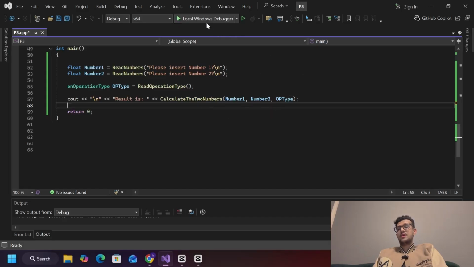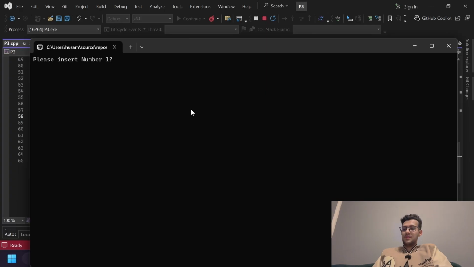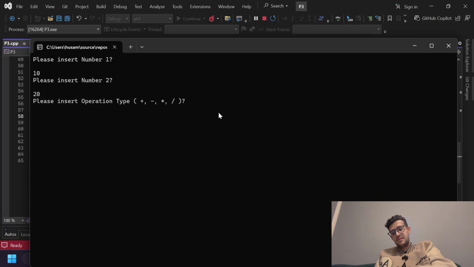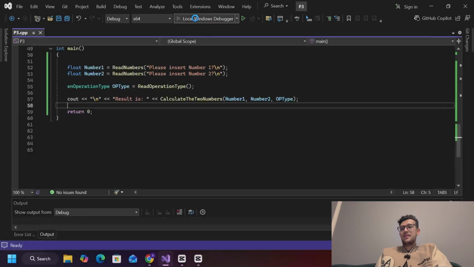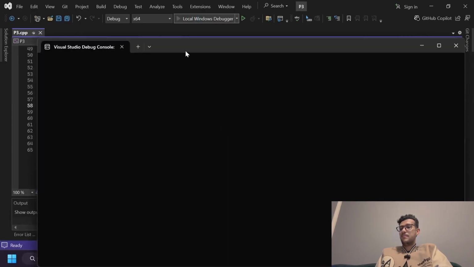Let's run to check it out together. Perfect. Once we run, the compiler displays the first question. Please insert number 1. Let's say it's 10. Please insert number 2. Let's say it's 20. Please insert operation type, and it gives us the options plus, minus, multiplication, divided. Let's say multiplication, like on the slides that we took before. Result is 200. So let's run it again and choose another operation type.